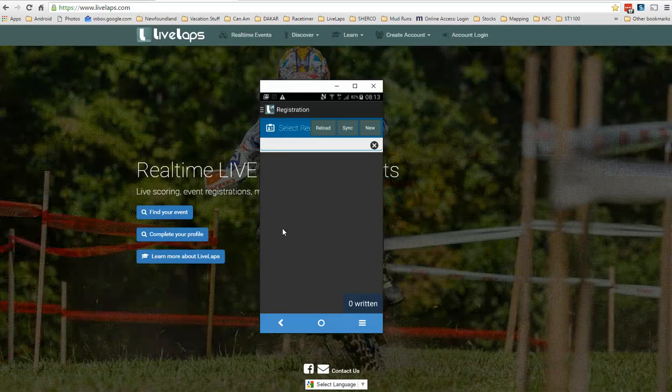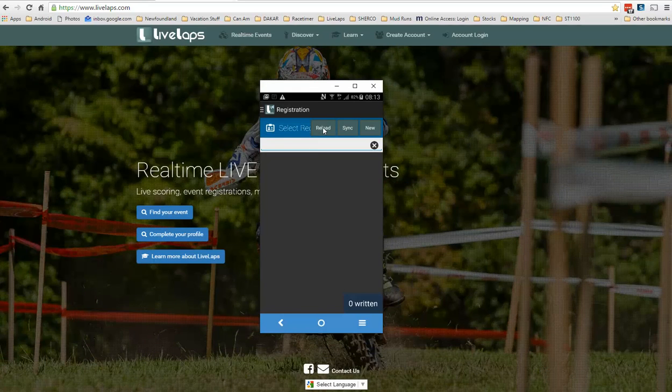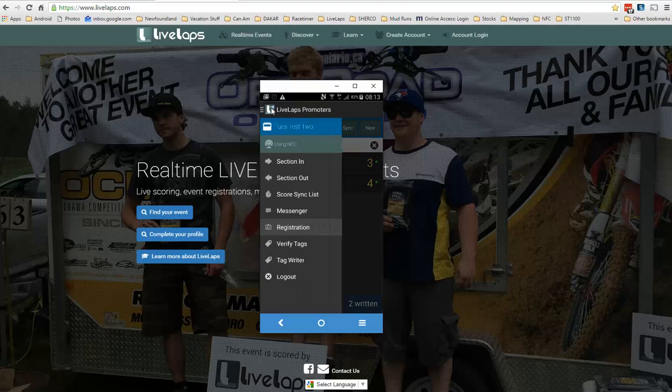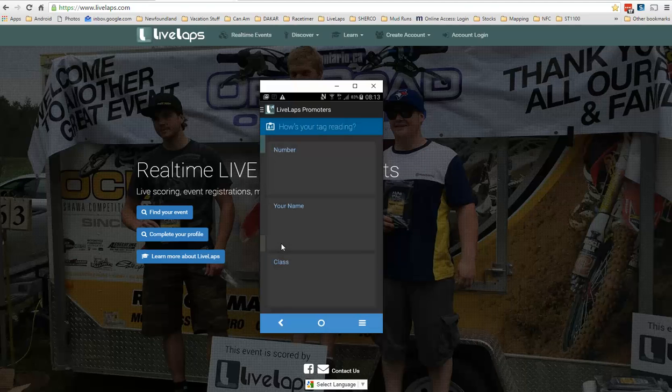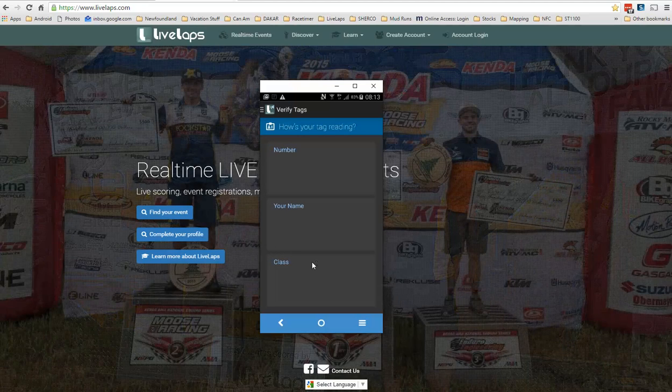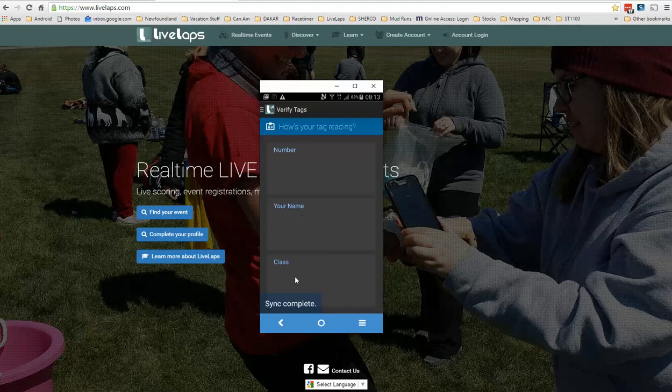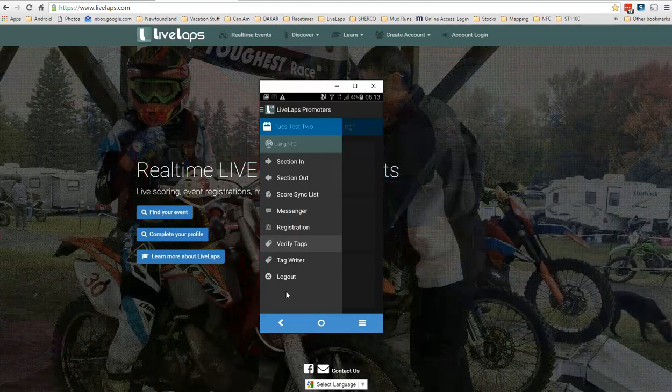Registration. So I've got registration shut off right now. Oh, there, I guess I do have it on. Anyways, a couple have come up, and you could use registration via the app this way. Verify tags. This is a quick way to double check the tag and to make sure it's written correctly and synced to the proper rider and his proper class. This can be displayed on a large screen so that the rider can check and verify himself.